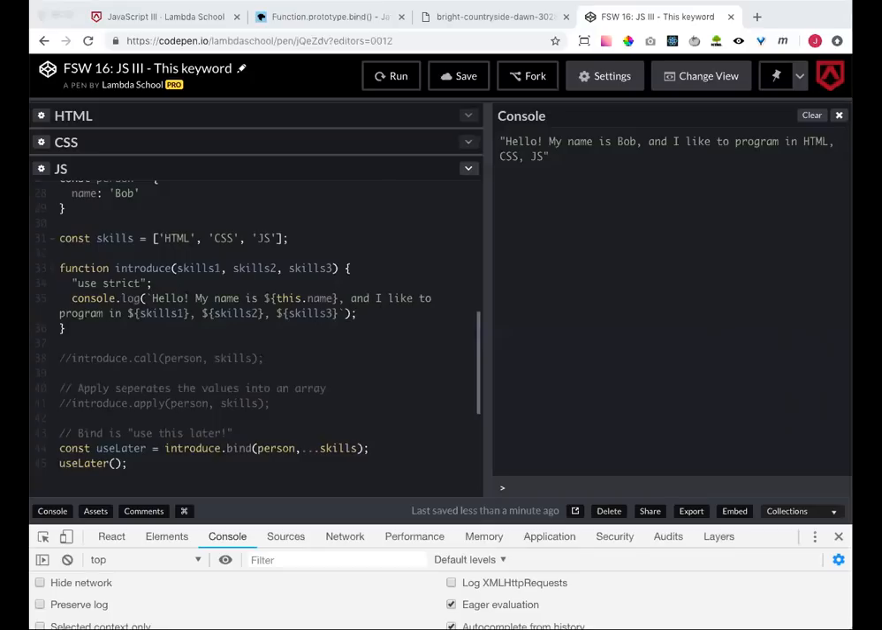Okay, Alex says, why would you bind versus writing something like this? Introduce person later. Because when you're creating objects, Alex, we'll be talking about that very shortly, but basically you don't even have a reference for person maybe. Maybe you have 400 person objects. So that's why you'd want to bind it for later. It's a bigger concept that we're going to get to.